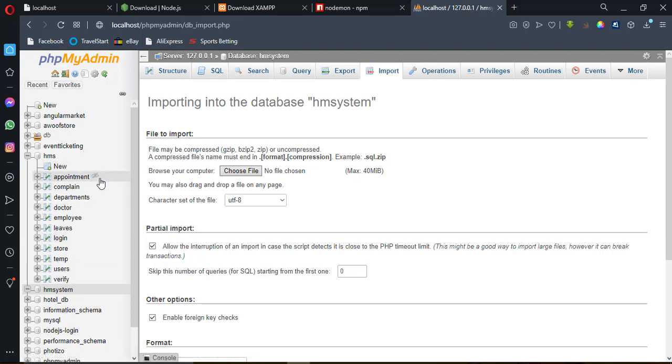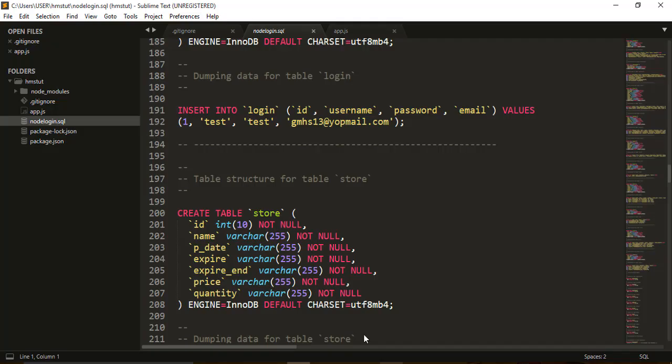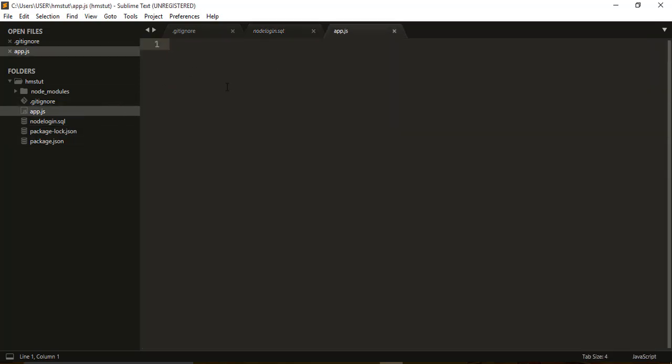Now, what is the next thing we have to do? We want to get our server running on localhost now. We need to write a few lines of code. So how are we going to do that? Let's head on to our app.js.